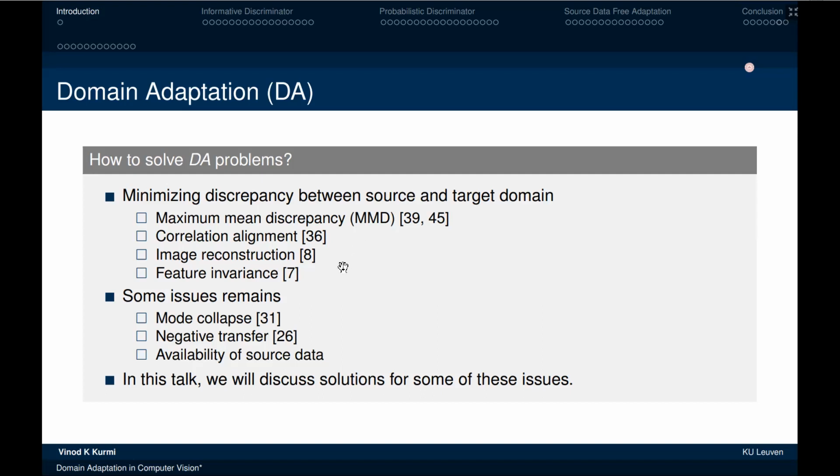But what we want are features that are domain invariant, meaning they don't have the domain information but they should have the class information. So we want features which are domain invariant but class variant. When we are trying to make the features invariant to the domain, we may lose the class information property, and that's why multiple classes can merge together. These are some of the issues that come up when we are solving the domain adaptation problem. We will talk about some of these issues in the upcoming slides.